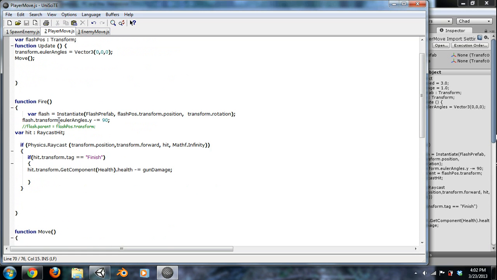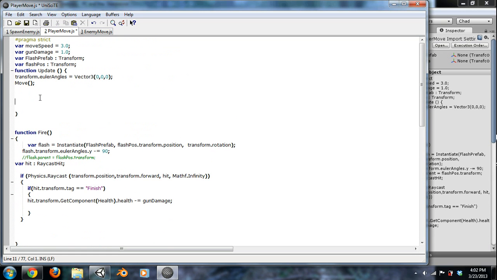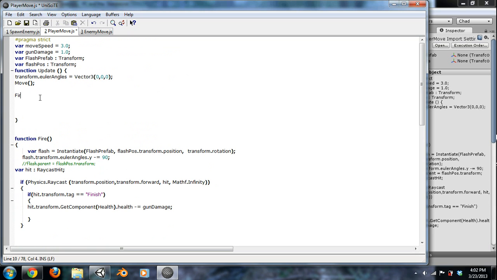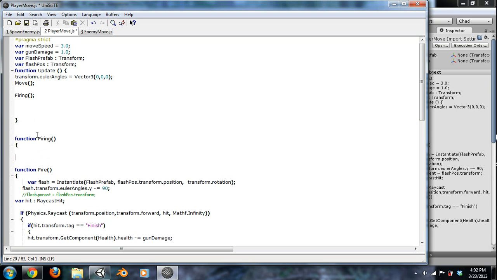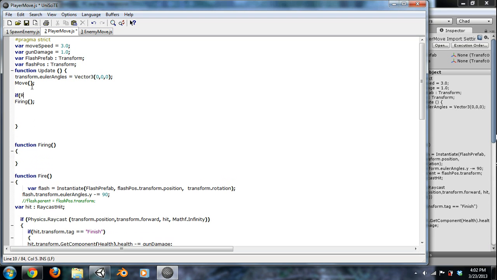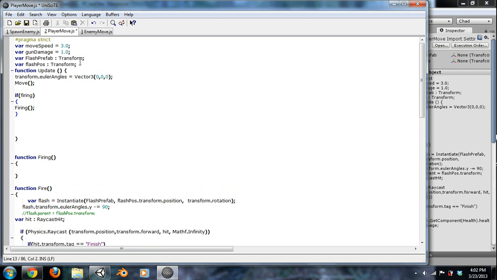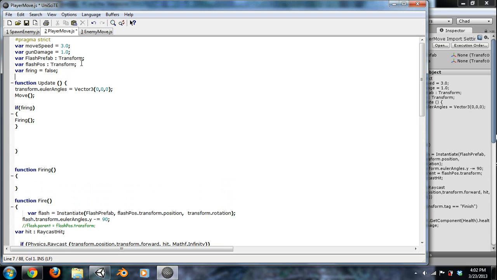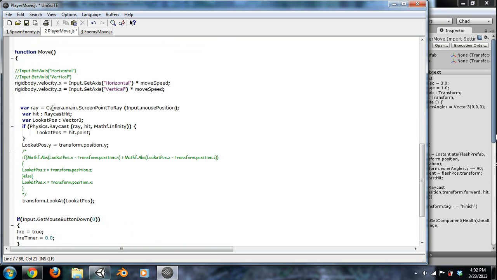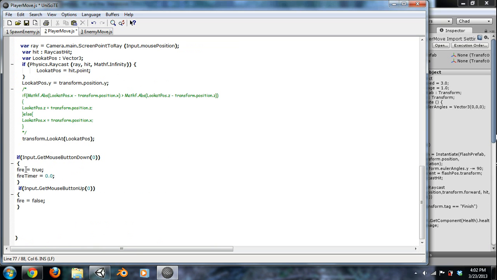So up here we can go firing, function firing, and we can just do if firing. We're going to do it. We need to declare those variables. So var firing equals false, and fire timer equals 0.0. Just make sure I... oh, it's fire. Change these to firing.